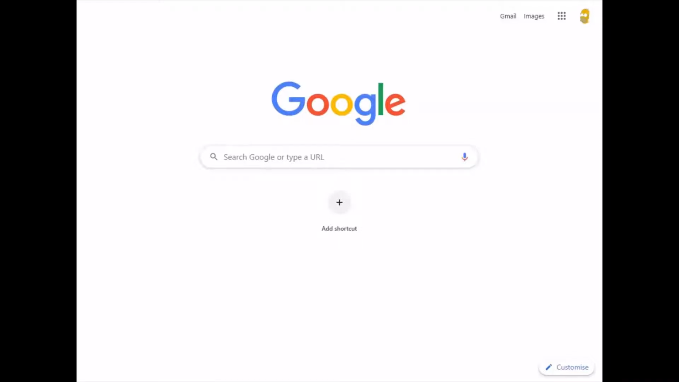Hi everyone. Today I'm going to show you how to install and configure the Chrome remote desktop app on a target computer or server and remotely access it from another computer.